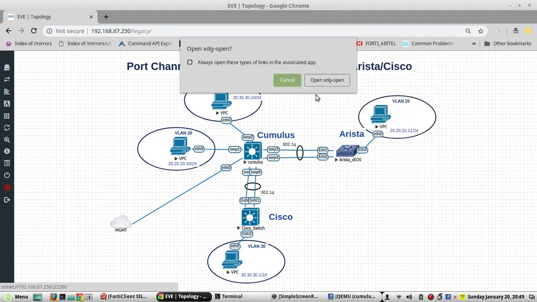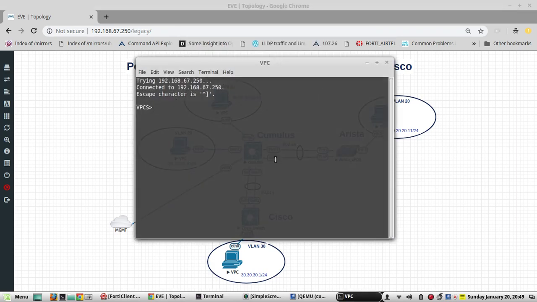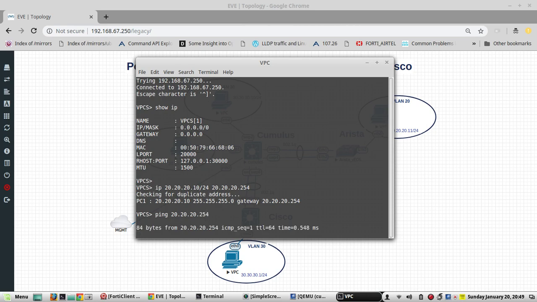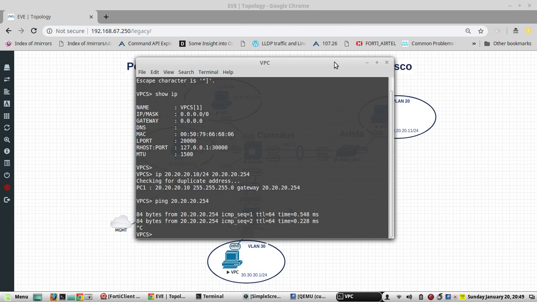And now we'll configure this PC. Show IP. It doesn't have any IP, so I'll configure an IP here. The IP is 20.20.20.10/24. Gateway is going to be 254. I'll ping the gateway. Yeah, it is pinging.